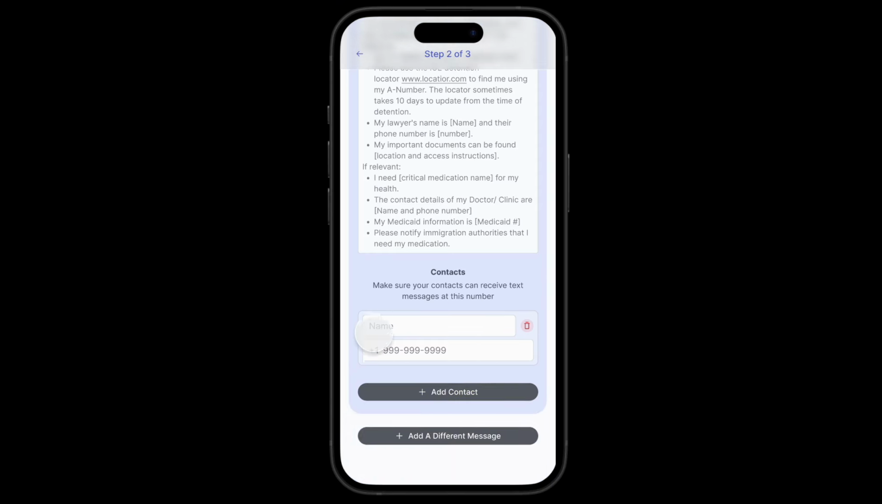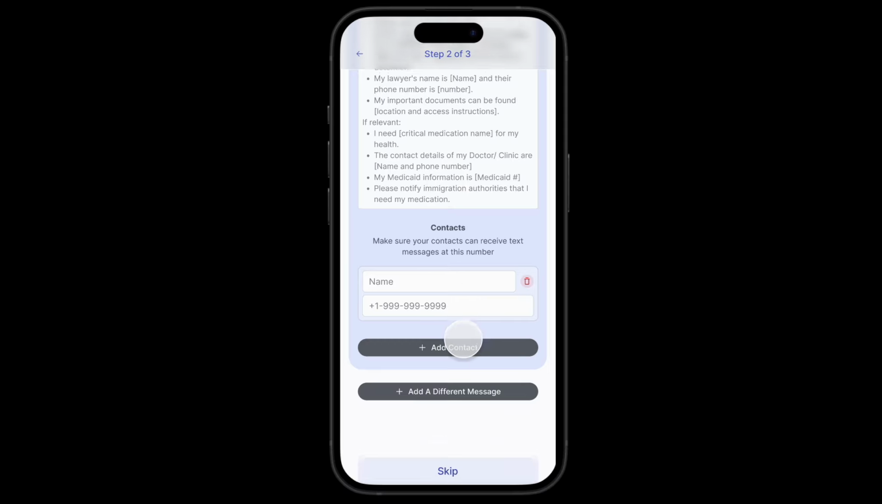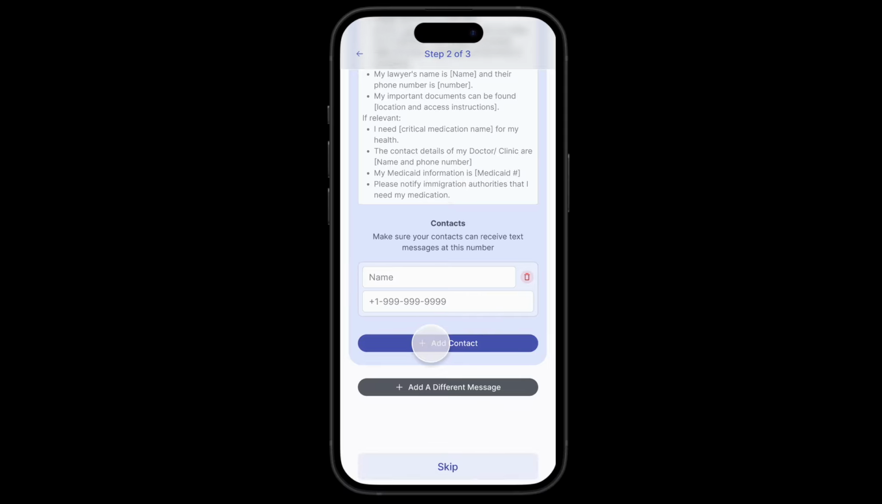For each emergency message, after you edit the message and customize it for yourself, you're going to want to add the names and phone numbers of the personal contact or contacts that you would like to receive the above message in the event that you were arrested. So you can add a contact here. If you want to add an additional person to receive this message, you press add contact. You can also create a different message to go to a different set of people if that feels relevant.